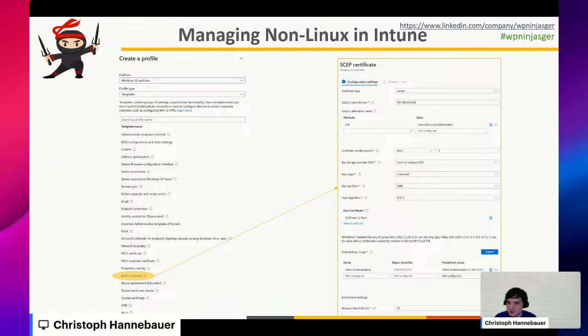I've counted this, the number it had today in my lab: 10 it was 27 different templates. One of them is the SCEP certificate. And if you select this, you have various options on how the certificate that is enrolled via SCEP should look like, what should be in the subject, the extended key usages, and so on. And this offers a convenient way to control settings on how the certificate should look like.